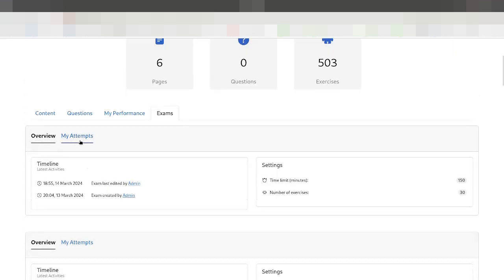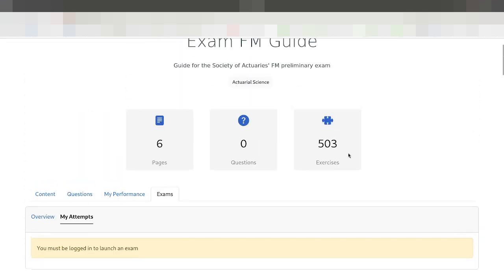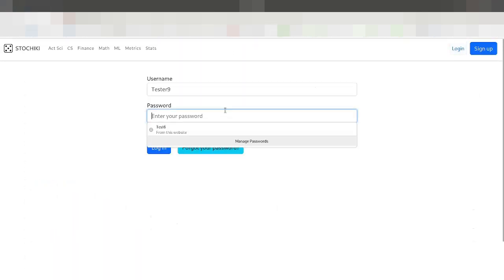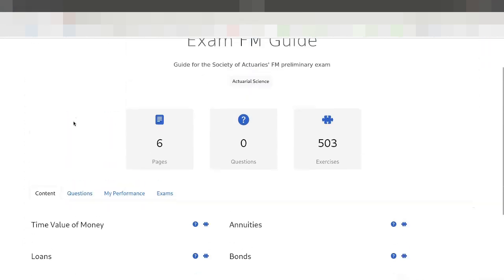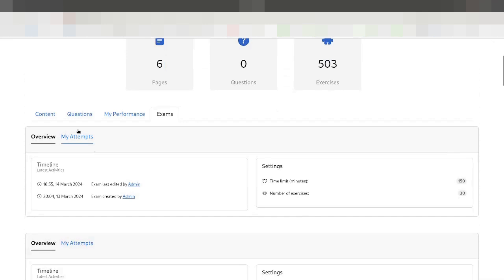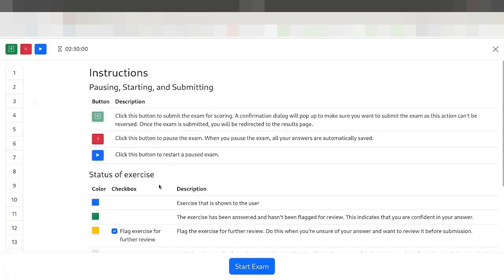Click on My Attempts. You must be logged in to launch an exam. So let's log in. Launch the exam. Let's go through the instructions. There are 3 buttons here.